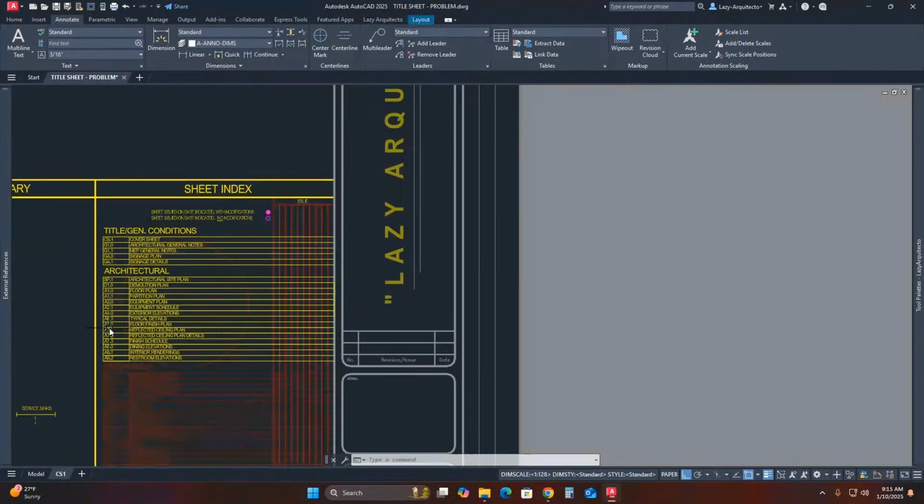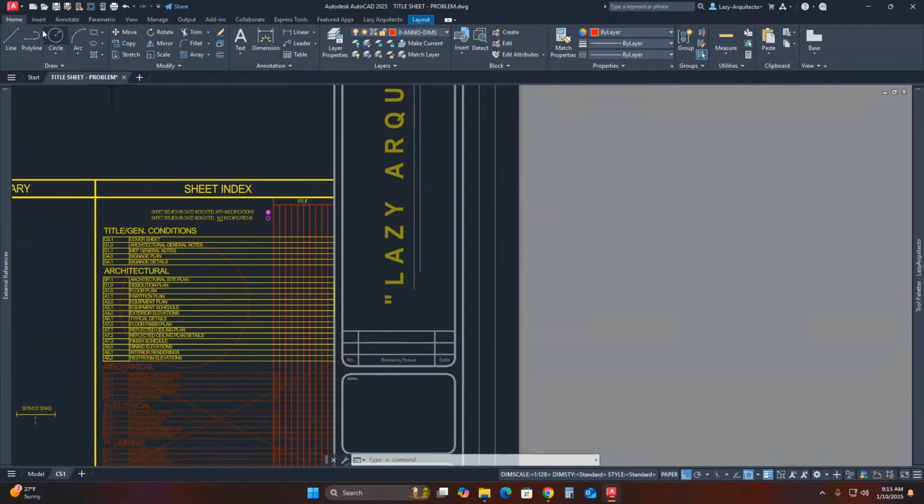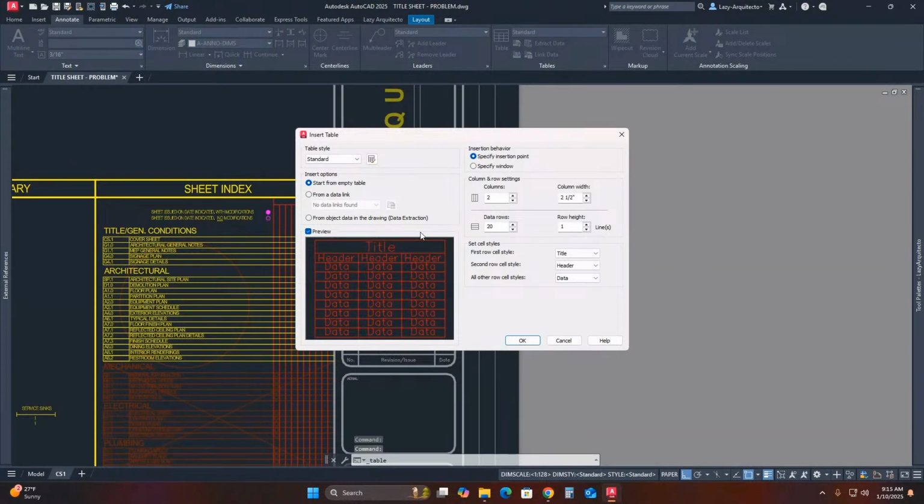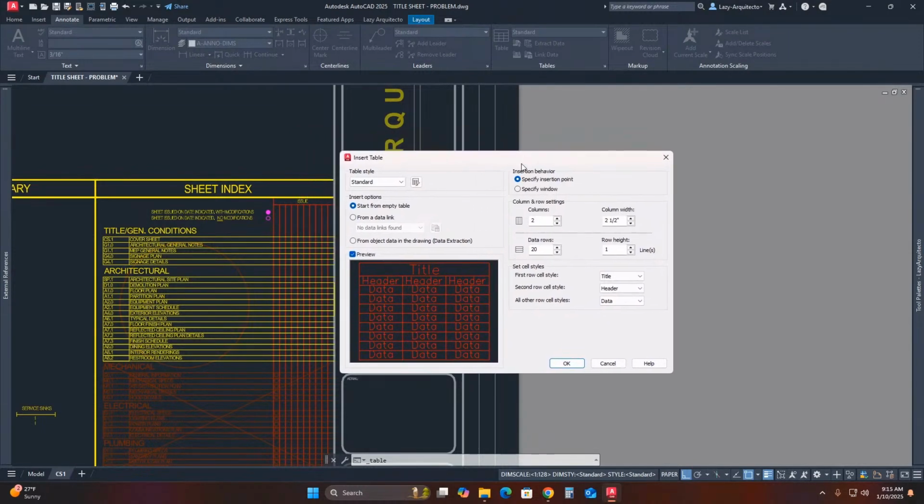So the way I'm going to do it is I'm going to add a table. If you don't know how to start the table command, you can type table, or you can also go to the Annotate tab on your ribbon, and we'll have the table right about here. So let me click on it. What I can do here is start with the standard style. Let me move this out of the way so you can see what we need here. Columns, we have two, and that's all we need, actually. Rows, we have 20 right here. I didn't count this, but let's accept that for now. We can always add rows or columns later.